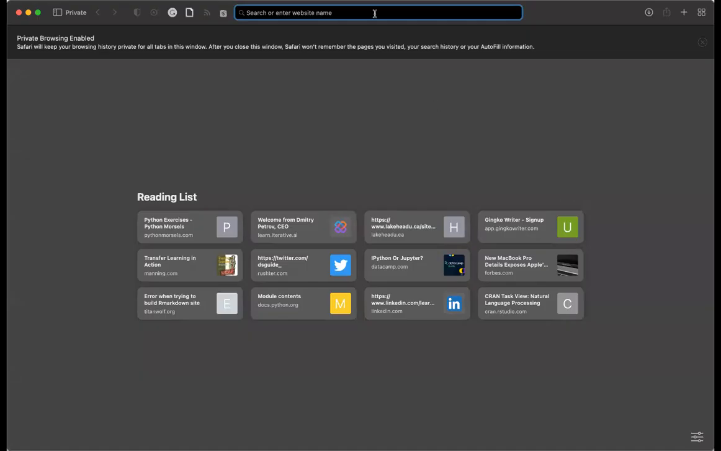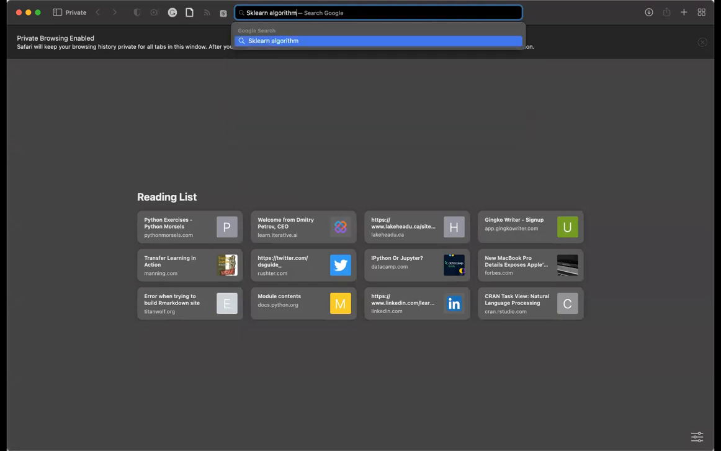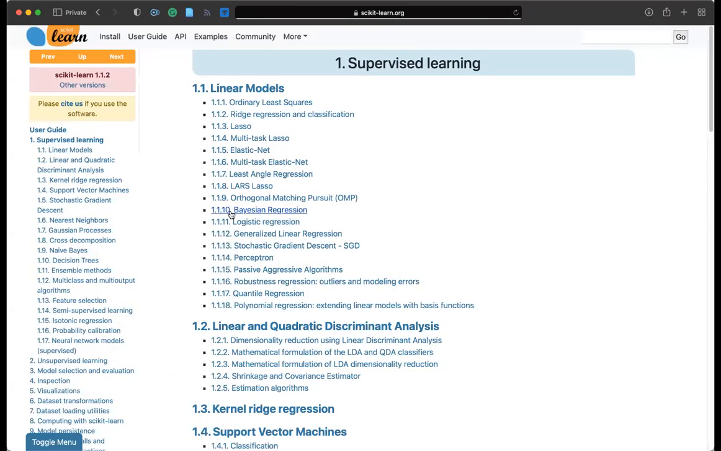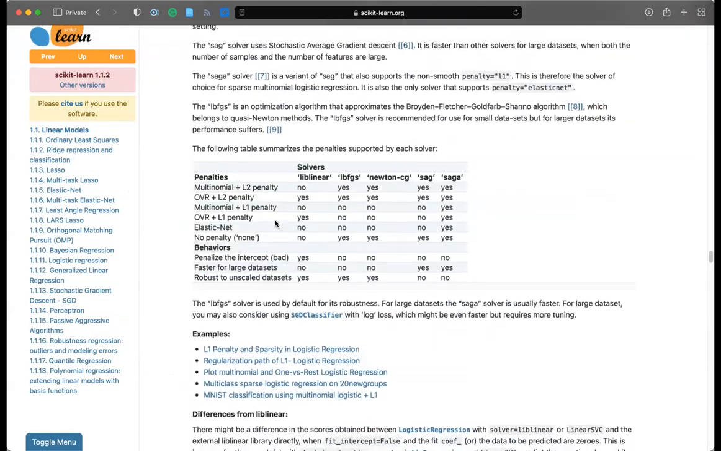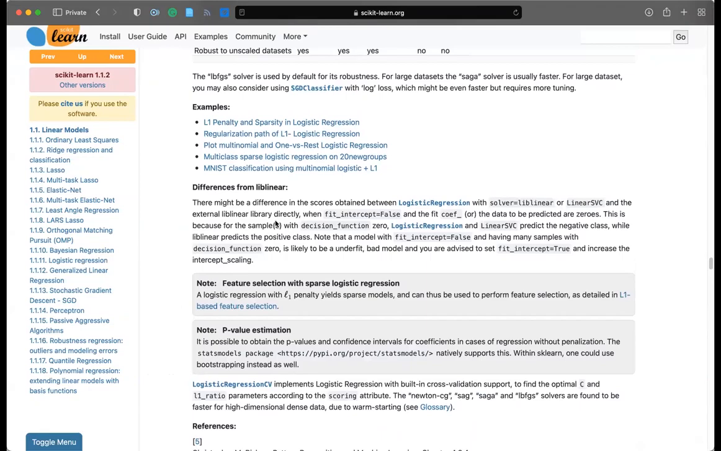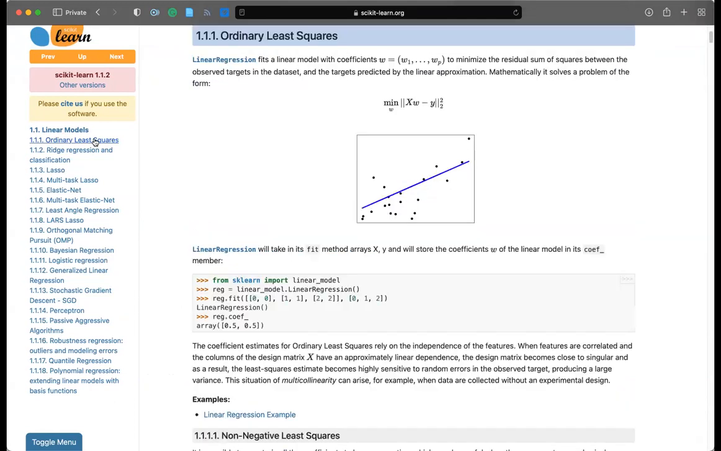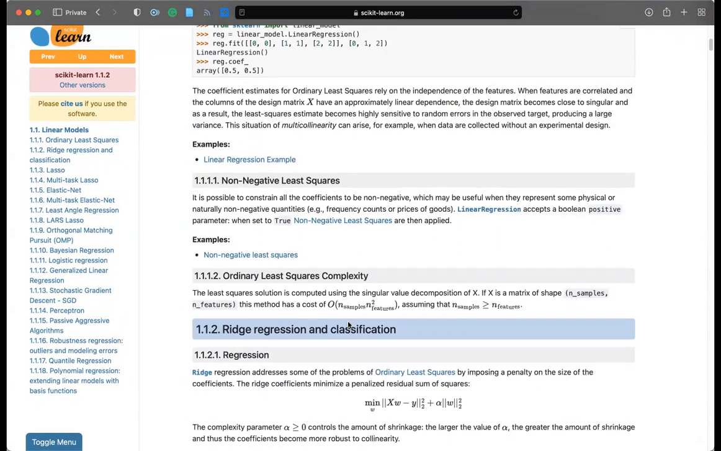Okay, Sklearn. If you want to use any algorithm, because we are using this, for example, we have seen logistic regression, right? Let me show you. Here you can see we have linear models, right? And we have everything here.